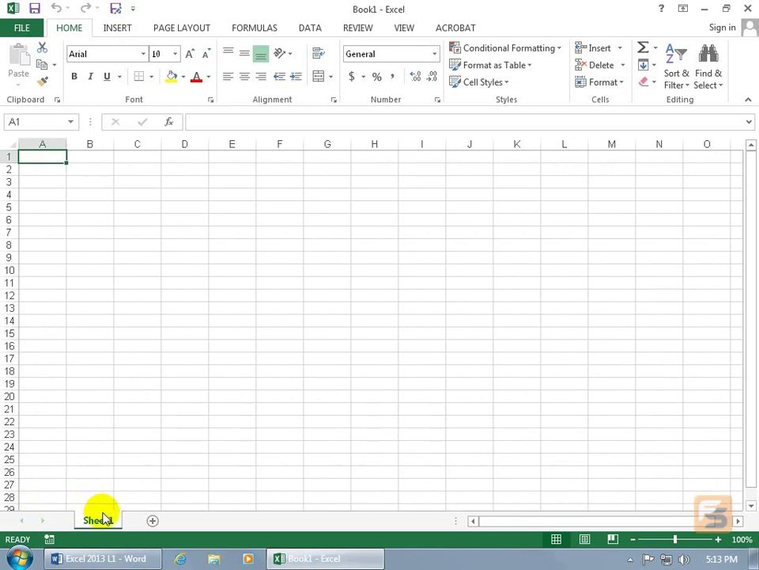Now, as far as navigating from worksheet to worksheet, well, I know by default Excel only gives you one, but hey, let's go ahead and click on the plus sign a couple of times and add a few more worksheets. And go back to Sheet 1.